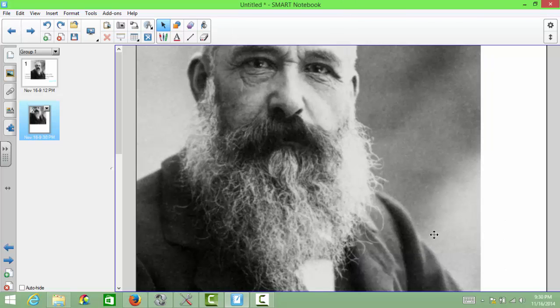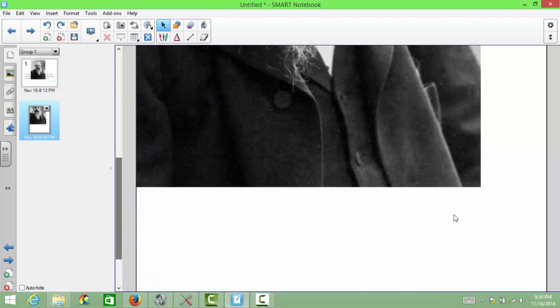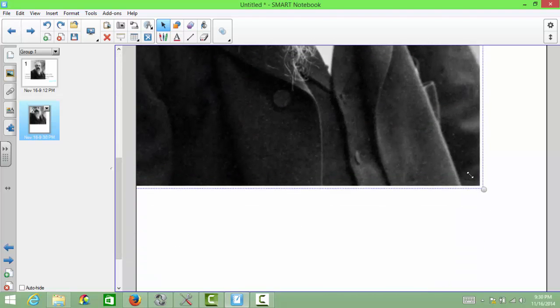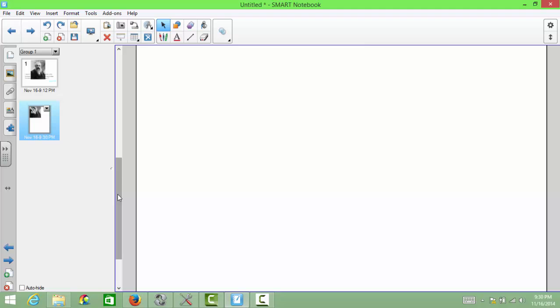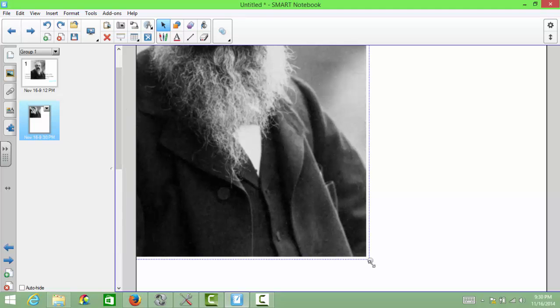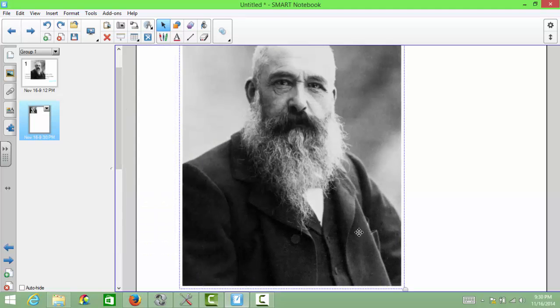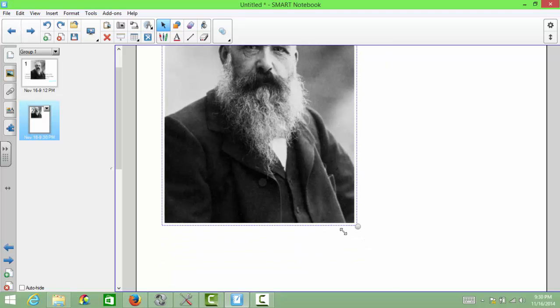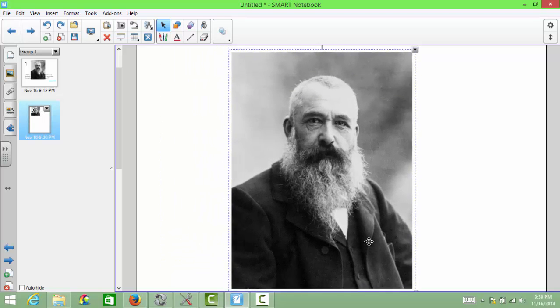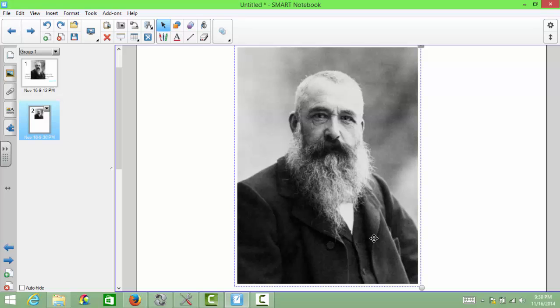One of the bad things about Smart Notebook is that you can only minimize an image by going to this bottom corner, which is a little annoying, but it is definitely doable. So I'm going to make that smaller, and then there we go. I'm ready. And I want to embed this image with the link that I just showed you.